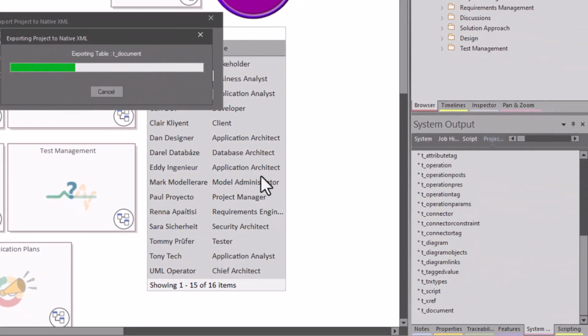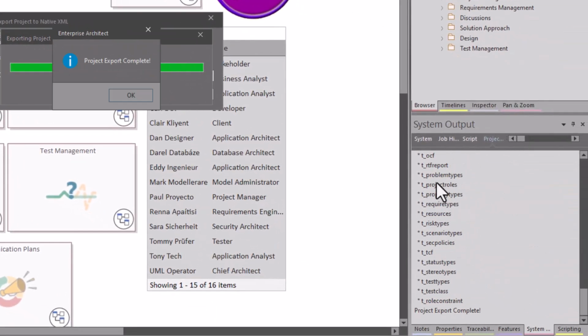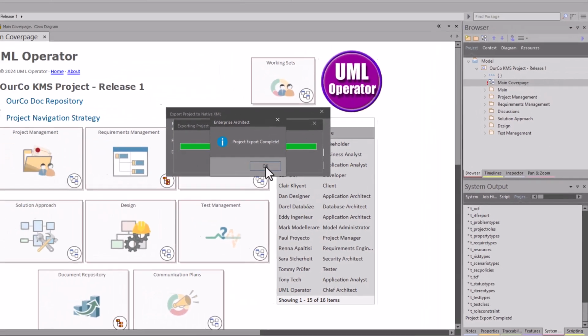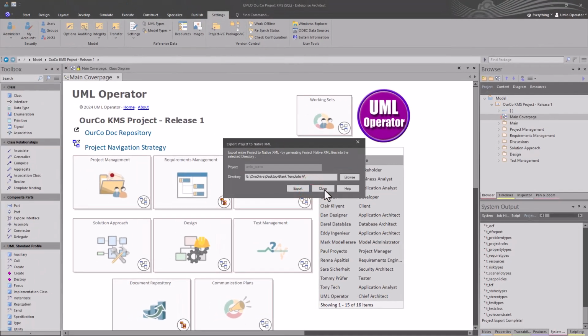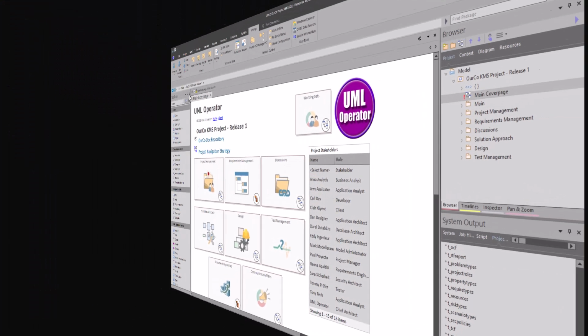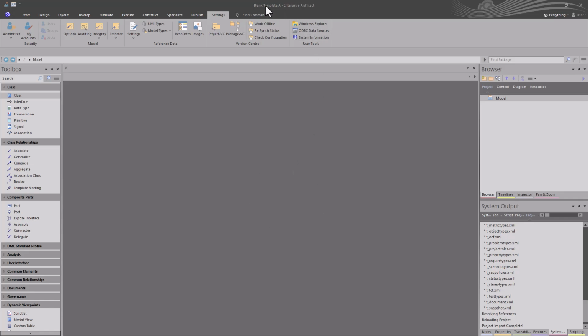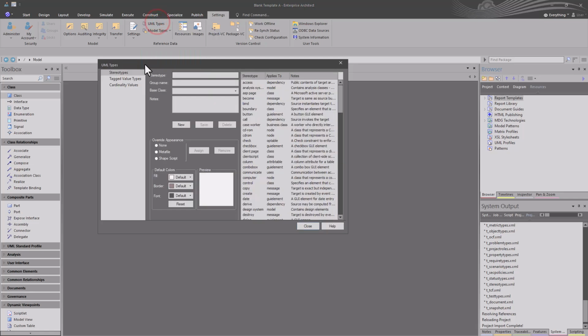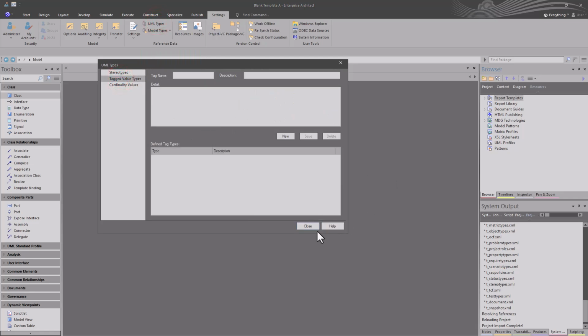You can see over in system output, it is exporting all of the tables that are touched in this project. It's done that fast. We're going to hit OK, and we're going to close. All right. So now we've rolled over to our blank template A project. It's a completely clean blank. There are no resources, no patterns. There are no UML types such as your tag values, completely blank.